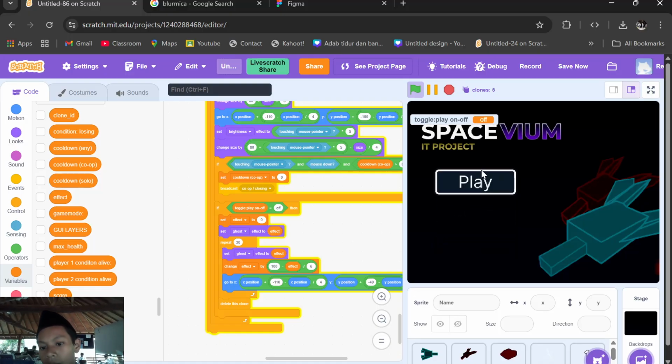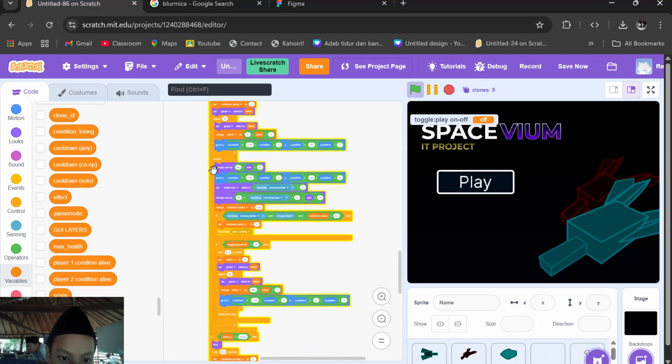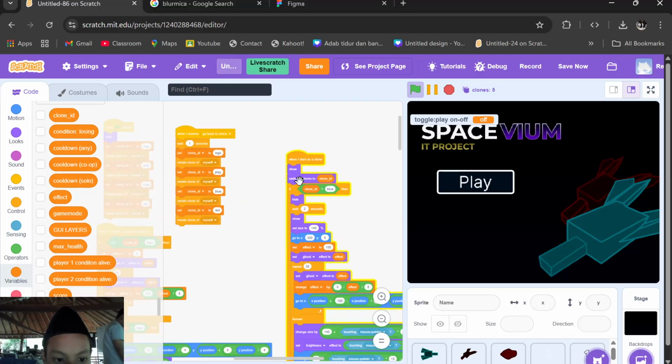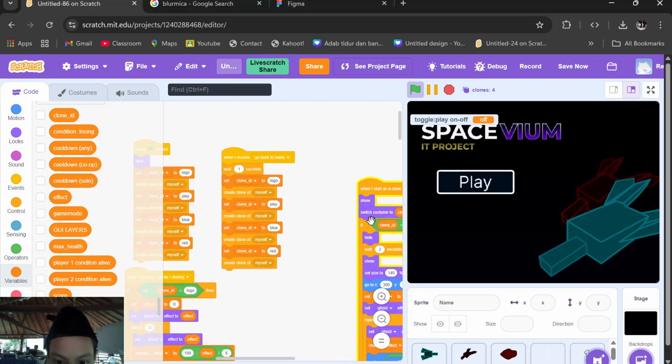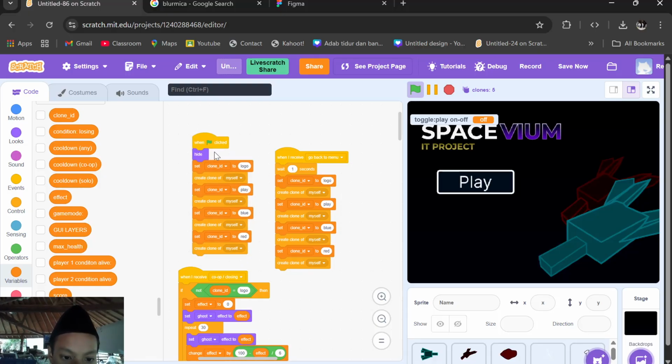If you click play on off, this will turn on and off like that. Okay. Now when you create the clone, it will switch the costume to clone height like that. And when clicked, it will set the clone height for the button, the blue and red, the logo, the play button.